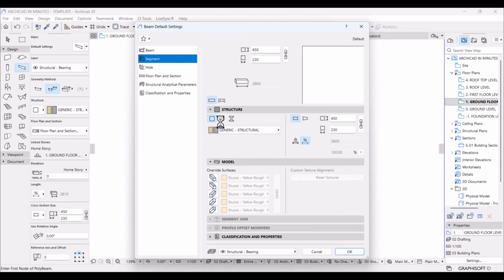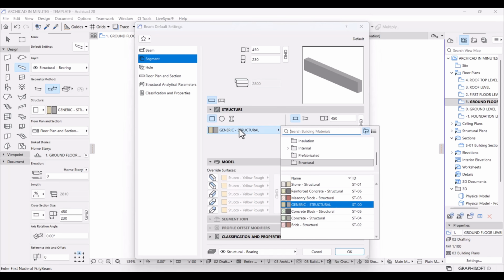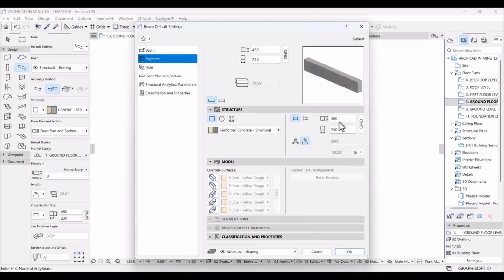So coming down to segment. In segment, this is where you give it the building material. Is it generic structural? Are you going to make it reinforced concrete? Or are you going to make it a timber material? Or are you going to make it steel? So it is here that you are going to change the property. In this case, we are going to click on the reinforced concrete structure. And then if you look at it, we have our 450 by 230.